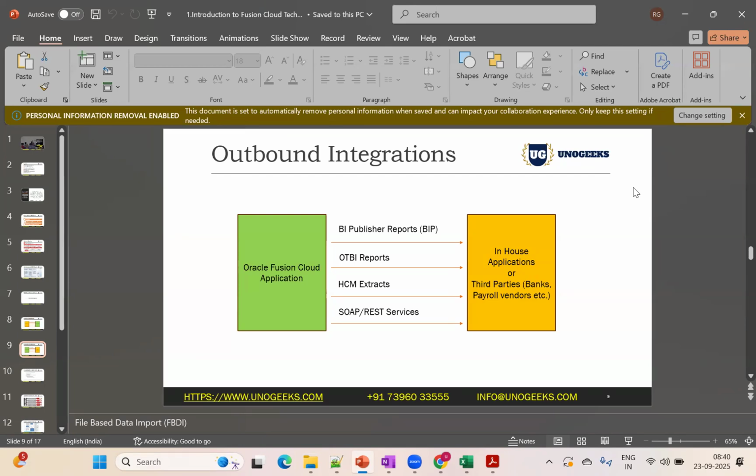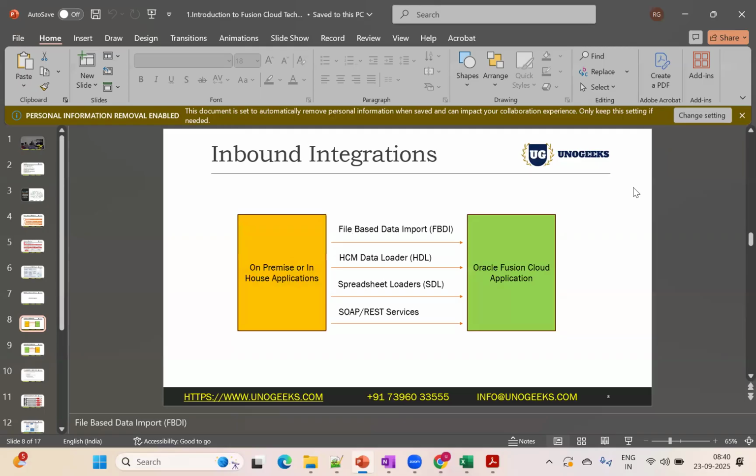But let's take an example. If you are building an inbound integration, something like someone is sending the data file on a daily basis and then we are loading it, then you have to build an integration from the third party system into Oracle. Then OIC comes into the picture, middleware comes into the picture.